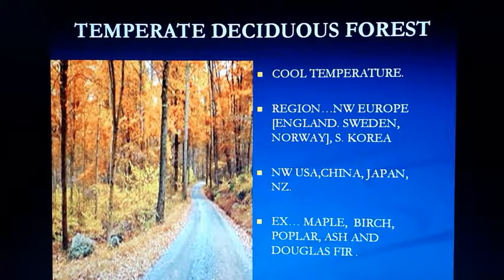The temperate deciduous forests actually occur in cool temperate conditions. The regions are Northwest Europe, where England, Sweden, and Norway are the main countries, South Korea, along with the Northwest USA, China, Japan, and New Zealand. Some examples of the trees are maple, birch, poplar, ash, and Douglas fir.